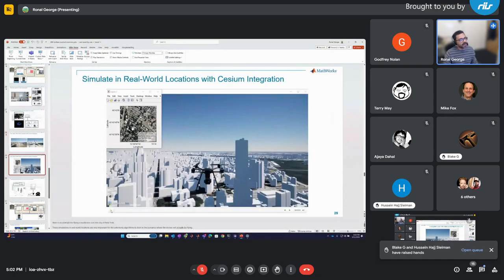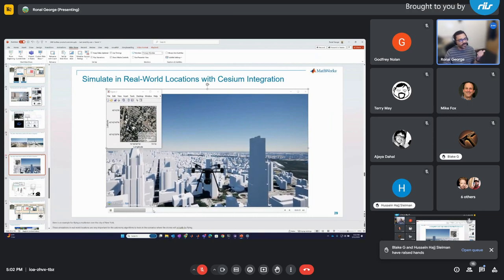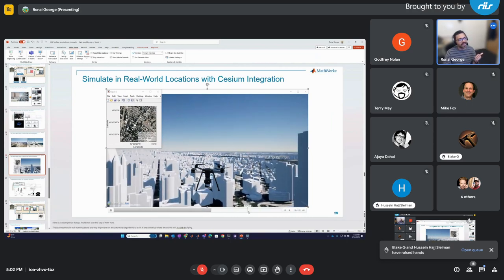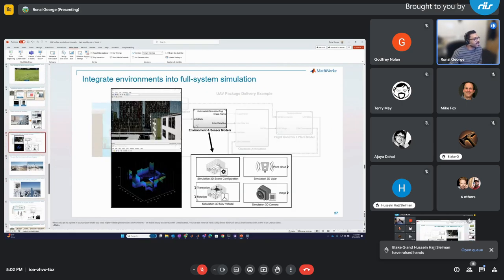This was a next step to the one we just showed in the suburban scene. This is flying through Chicago. You know, maybe you're building out the next Prime Air that's going to deliver our burgers to us. That's a great way to do it.